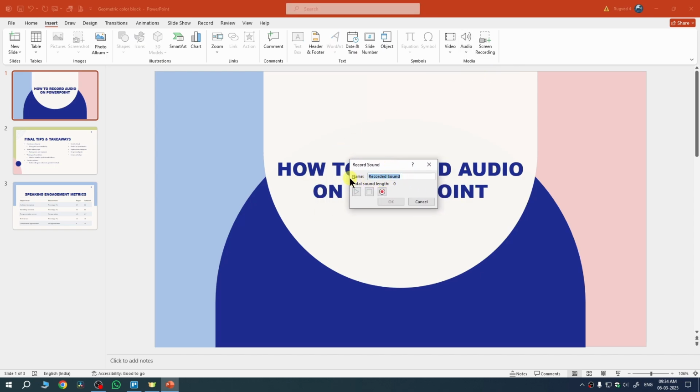Here you can name your sound. I just want to name it ABC, and then we need to tap on this red icon to start our recording. You can also play and pause your recordings according to your need. Now I want to save it. For that, tap on OK again, and then as you can see, there is this speaker icon on my slide.